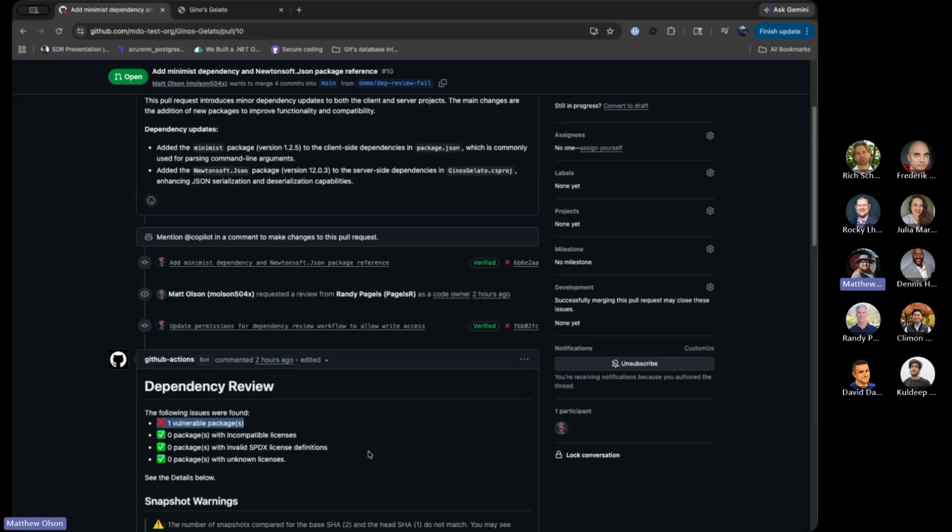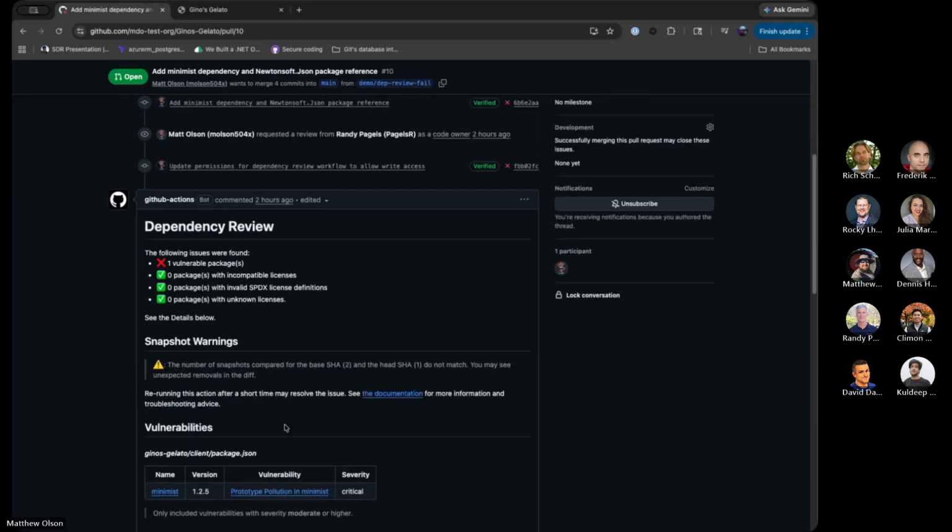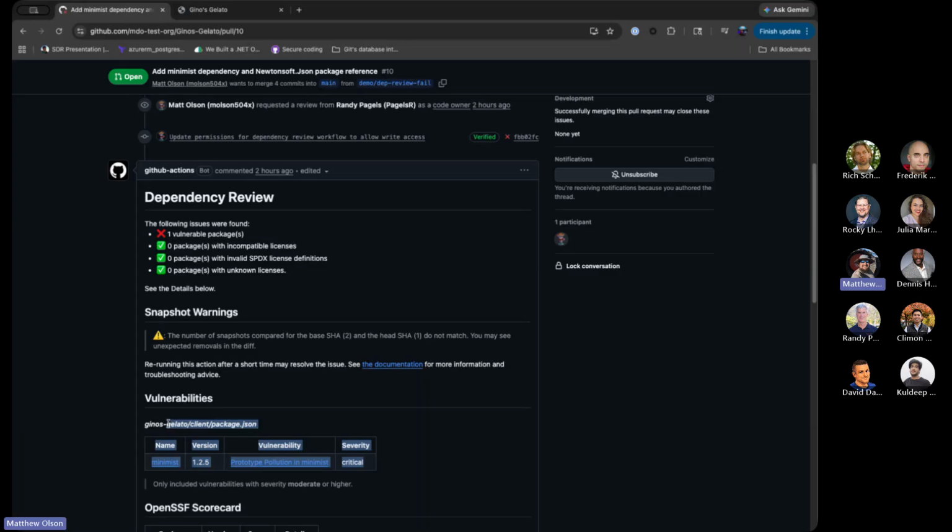This is a big deal, right? As a reviewer, I'm coming in here, I have a comment that says there's a problem. Not only that, it's actually trying to tell me that Minimist package is vulnerable. I don't know why it didn't show up on the other place. It has a prototype pollution attack vector, which can actually be kind of a big deal for a web application.